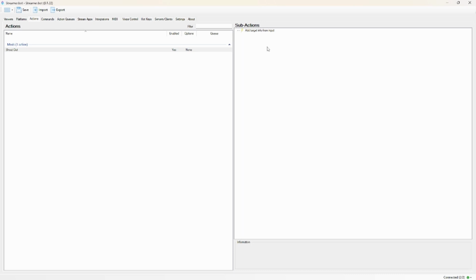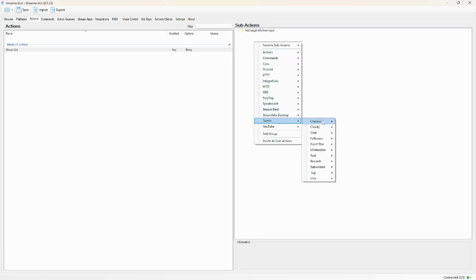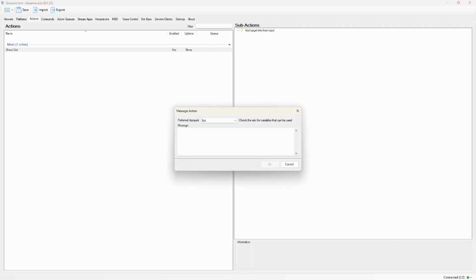If you wanted it to be whoever types something, you would do get user, or the user one. If you want it to be you, you do broadcaster. Okay, so now we've got that. We want it to send a chat message. Send chat message. I've already got mine written out. So these variables are coming from this action of add target info from input.